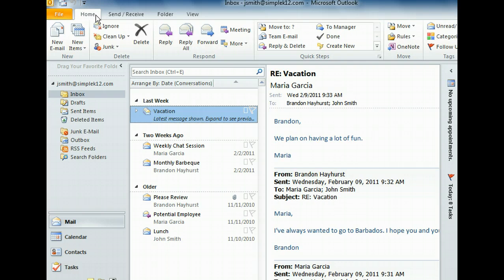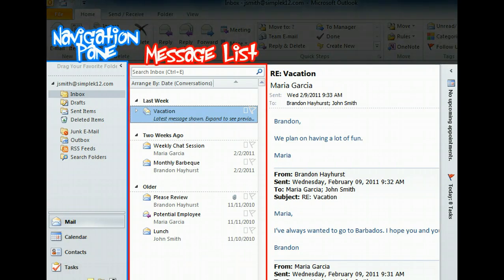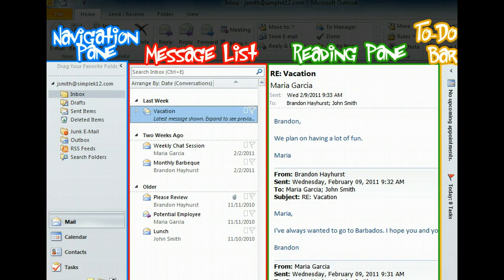The ribbon's buttons are context-sensitive depending on the area of Outlook you are in. The default component of Outlook is Mail. Mail has a vertical orientation, which provides plenty of room on the screen for messages. Starting from the left, the Mail screen includes the Navigation pane, the Message list, the Reading pane, and the To-Do bar.